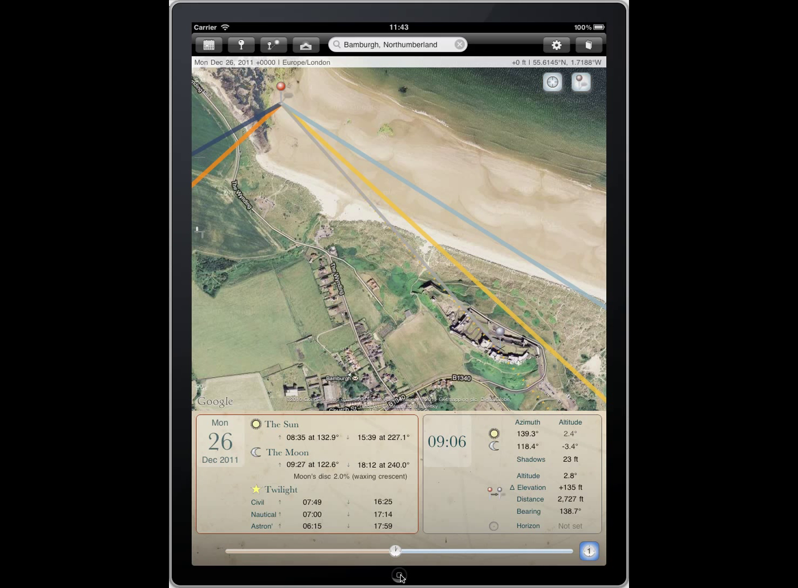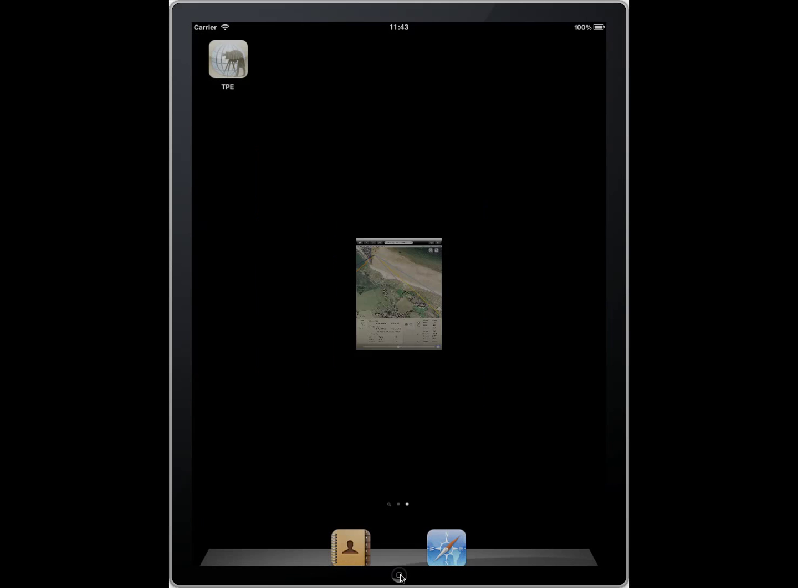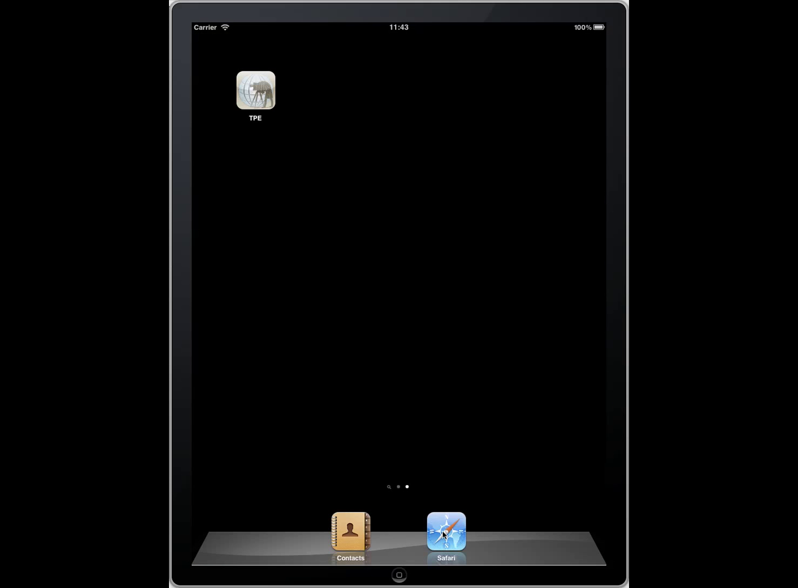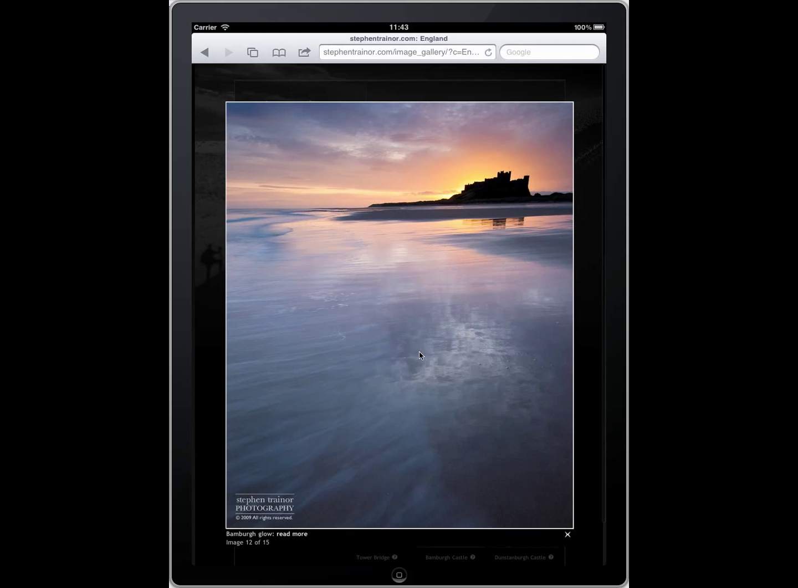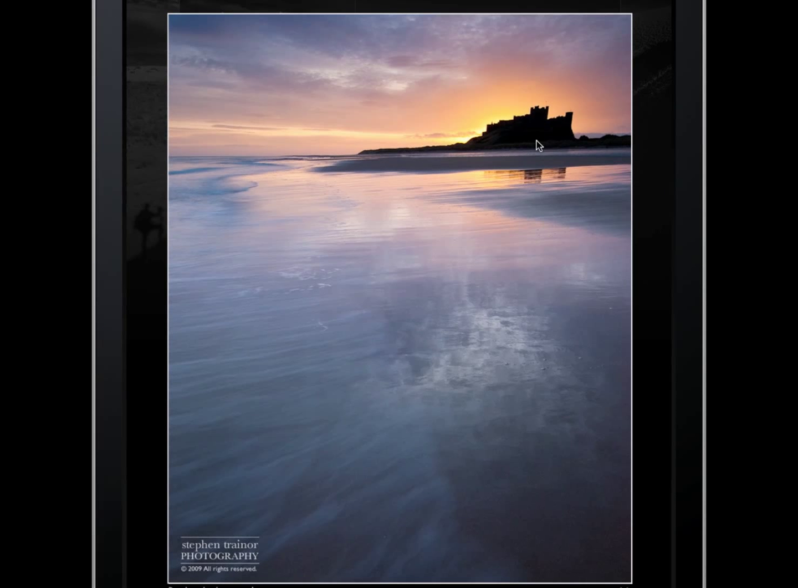Let's take a quick look at what that photograph turned out like, in fact. This was obviously done not in December 2011, but a couple of years ago, and that indeed is on December the 26th. There's the sun, the glow behind the castle.